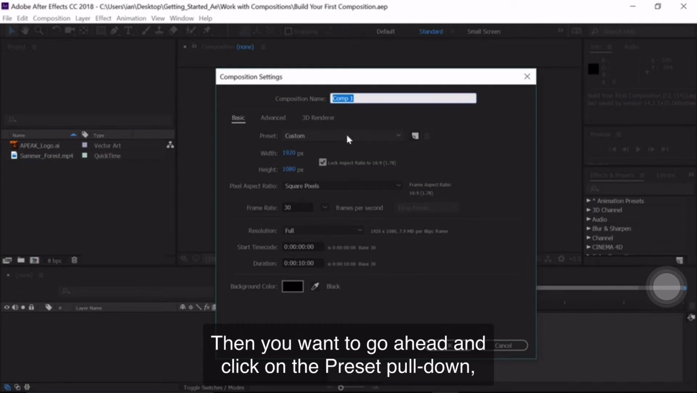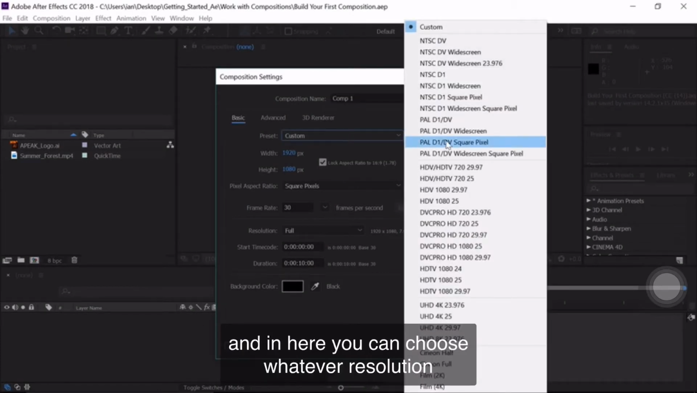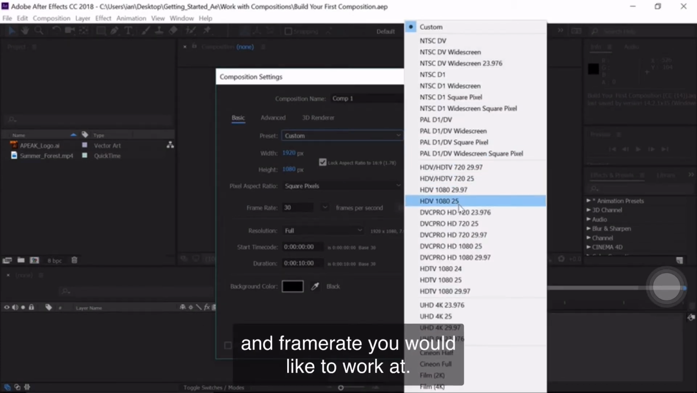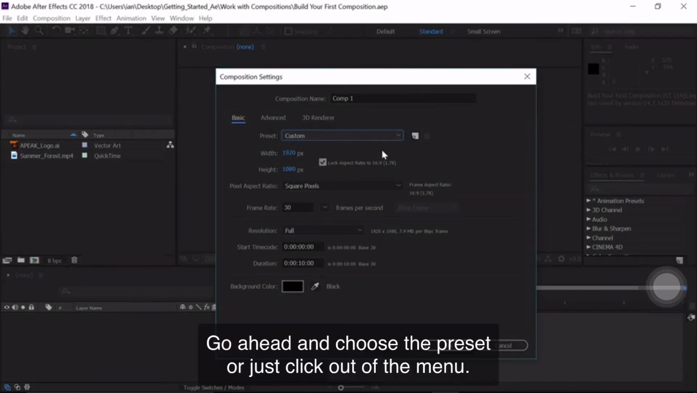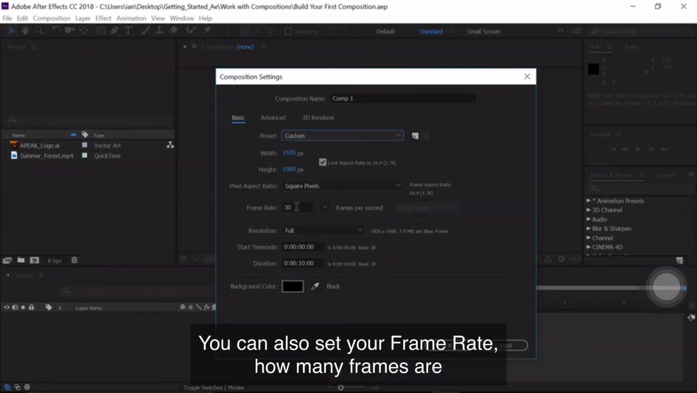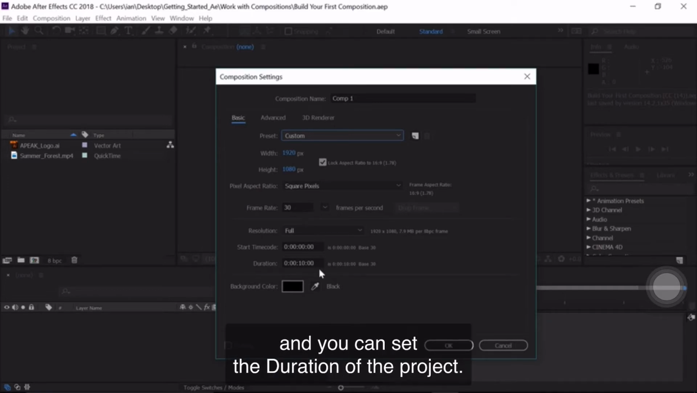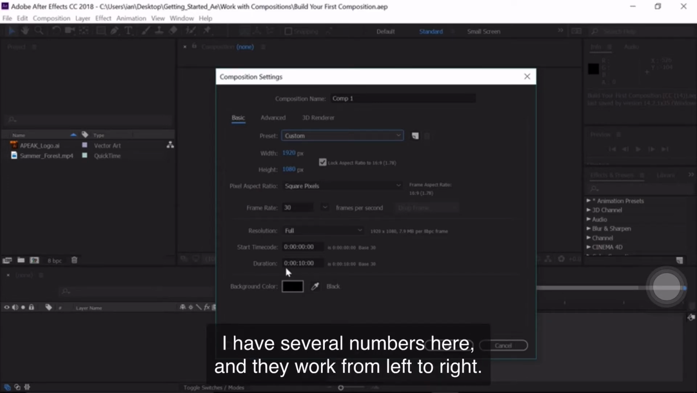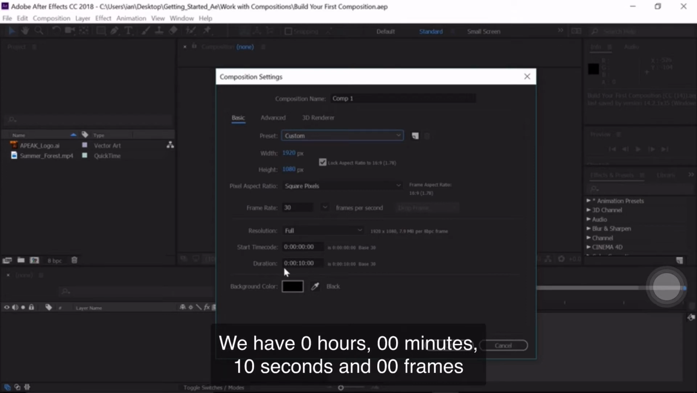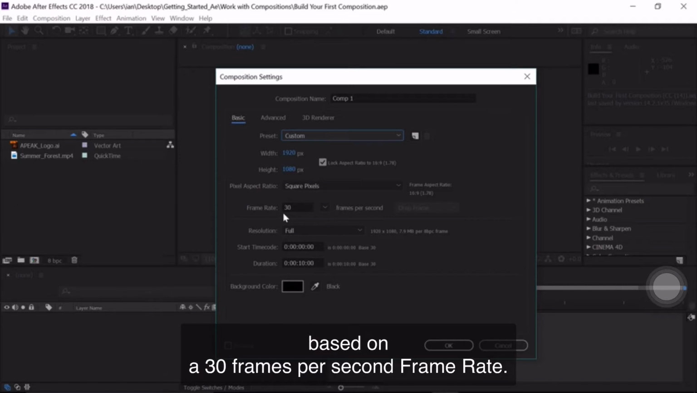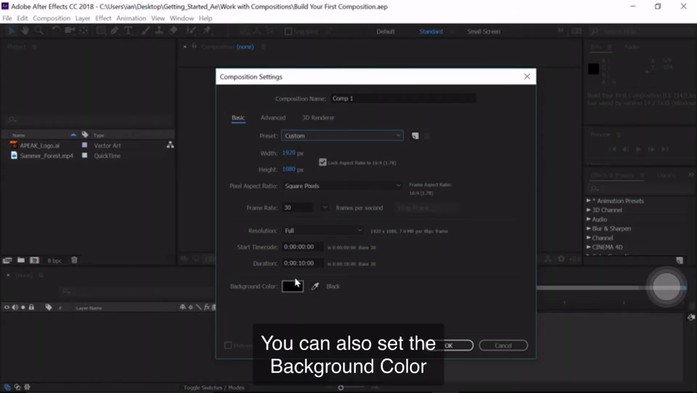Then you want to go ahead and click on the preset pull down, and in here you can choose whatever resolution and frame rate you would like to work at. Go ahead and choose a preset or just click out of the menu. You can also set your frame rate, how many frames are going to play back at every second, and you can set the duration of the project. I have several numbers here, and they work from left to right. We have 0 hours, 0 minutes, 10 seconds, and 0 frames, based on a 30 frame per second frame rate. You can also set the background color in the bottom of your composition settings.